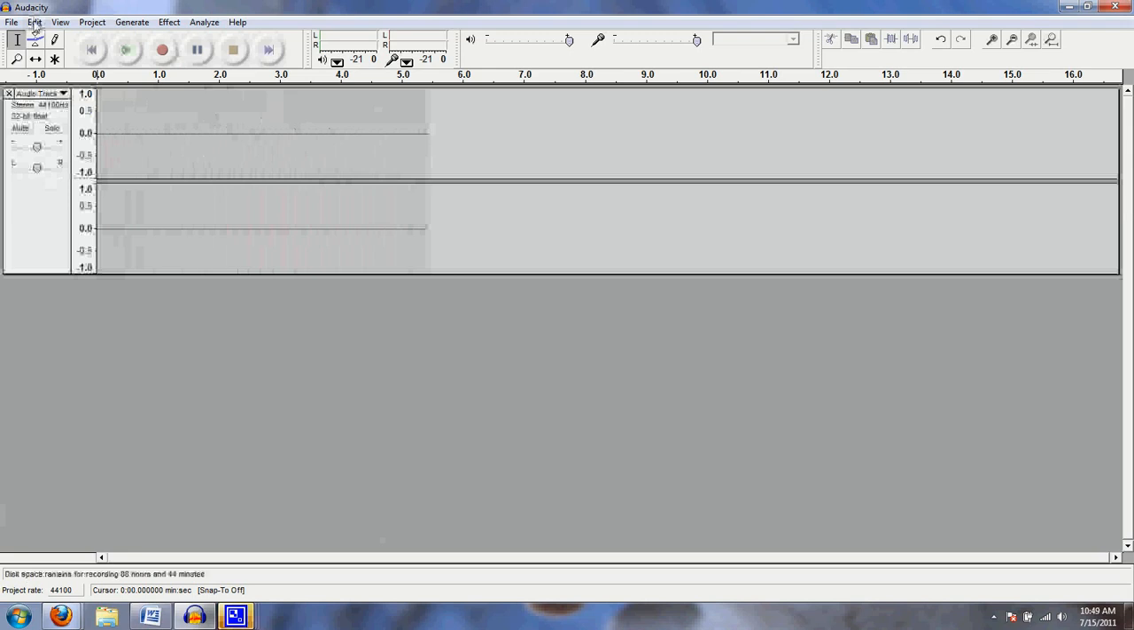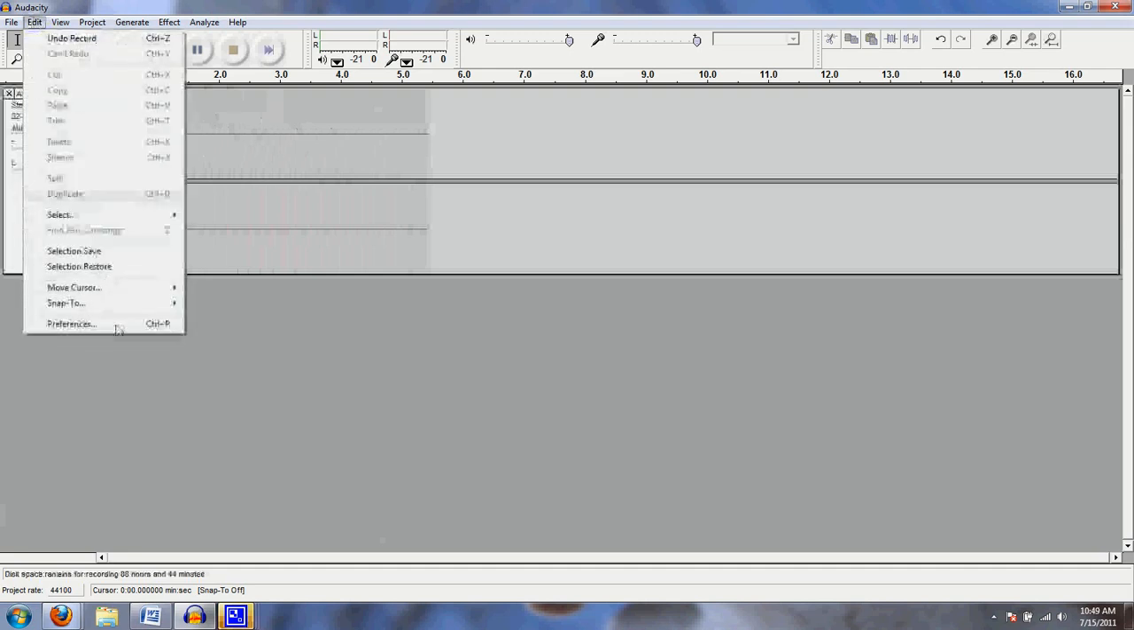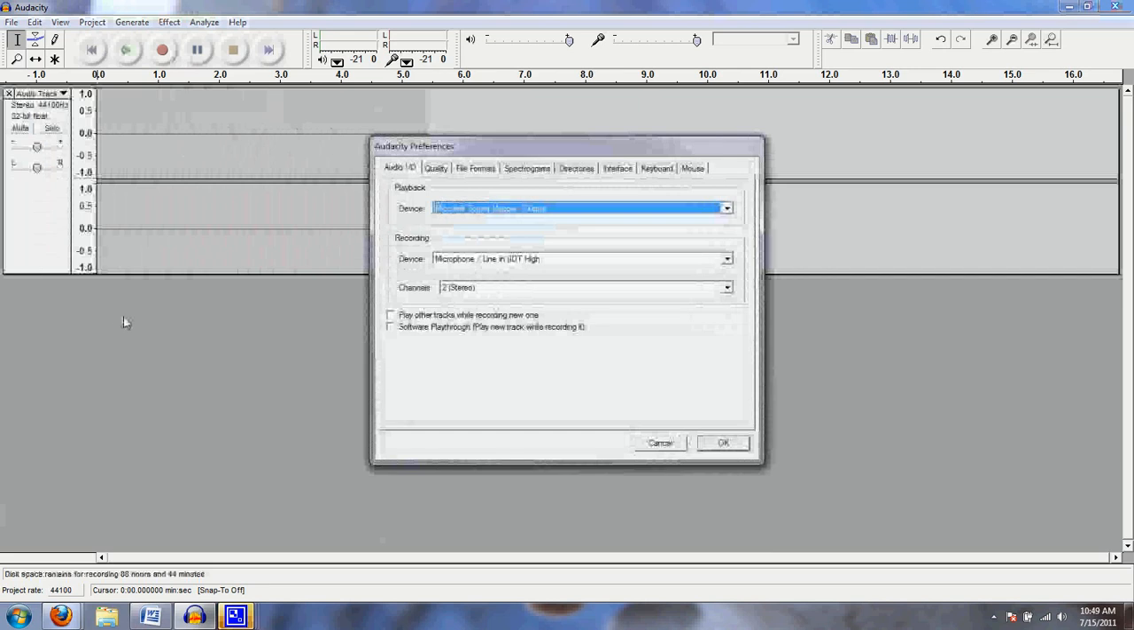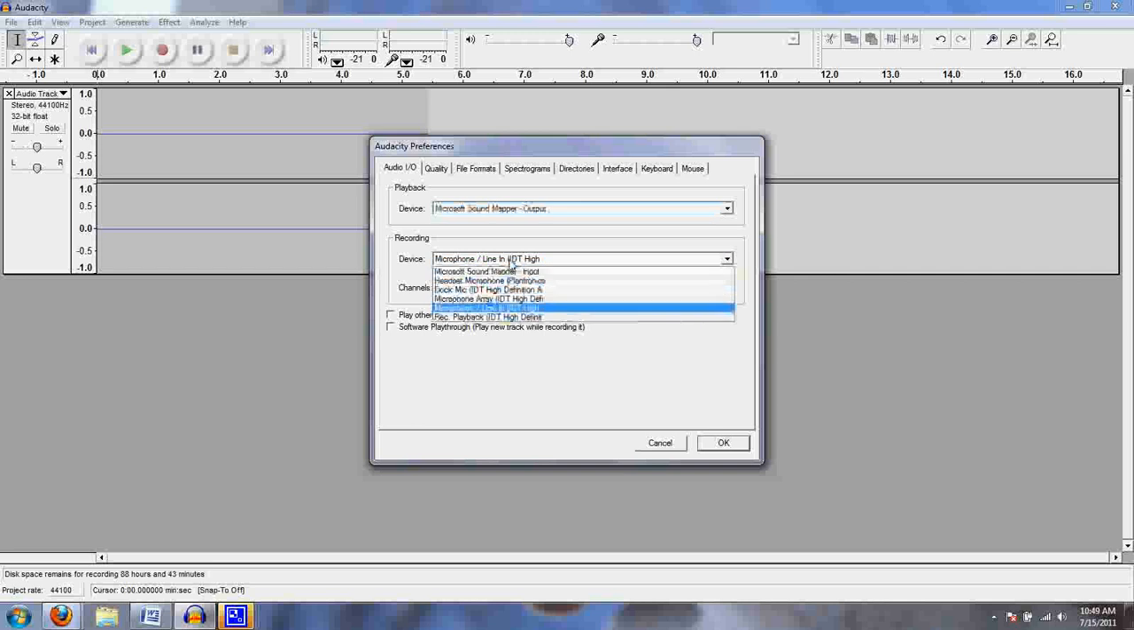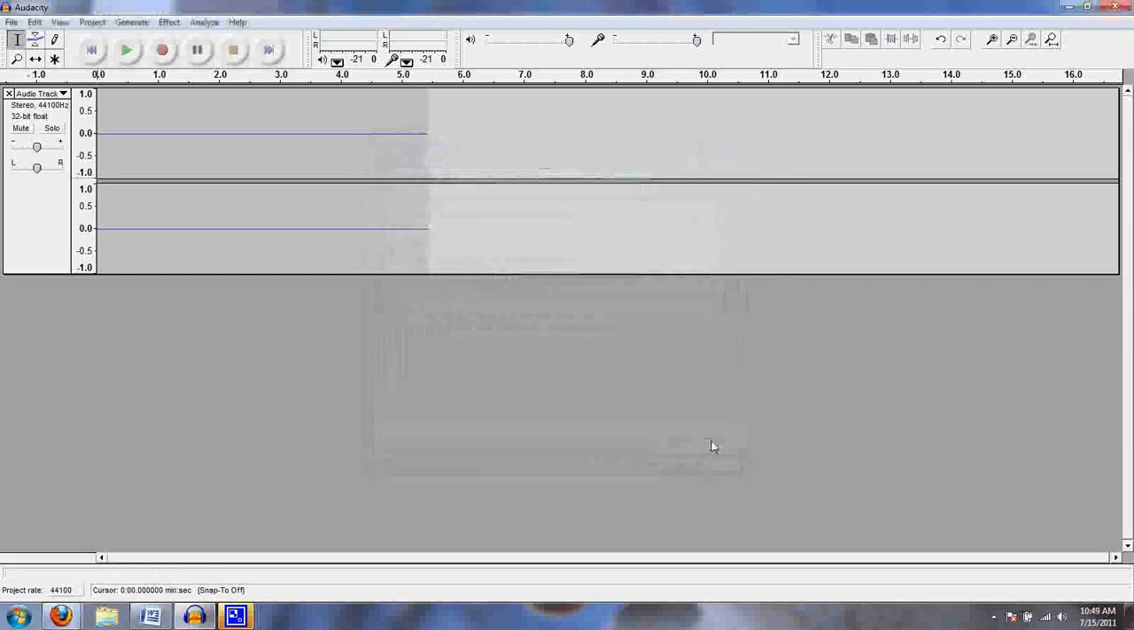Mine's not a standard tiny little 1/8-inch audio jack. Mine's actually a USB headset. So I go to Edit, Preferences, and the Audio I/O or Input Output tab, and underneath Recording here, it's looking in the microphone jack. Well, mine's actually a USB headset. So there's mine, headset, microphone, Plantronics. That's where I want it to get the audio from.